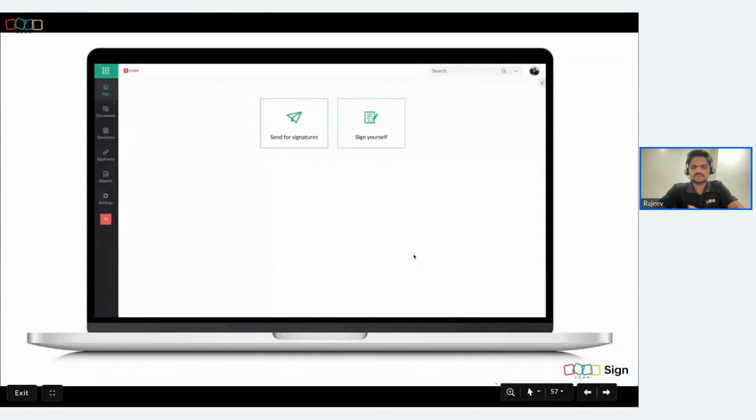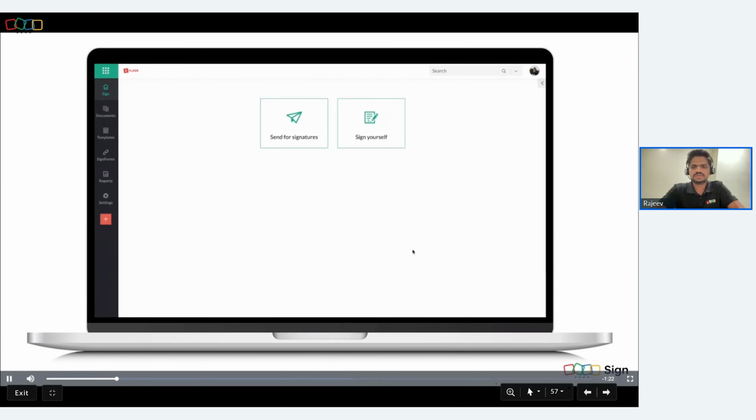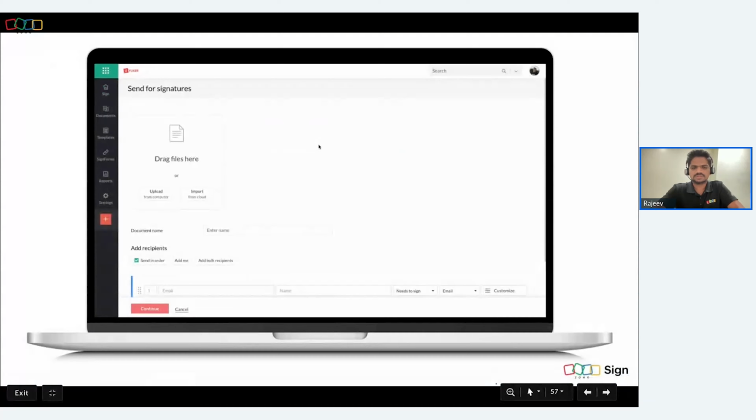This is what your Zoho Sign dashboard will look like. On the left is the navigation pane, where we have options like documents, templates, sign forms, reports, and account settings. On the right is the activity feed. And in the center, we have the send for signature and sign yourself buttons. Click on send for signature and you'll get a similar screen.